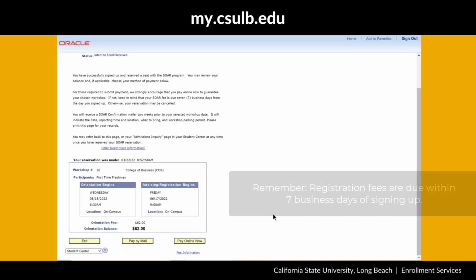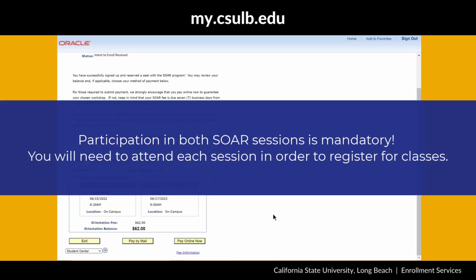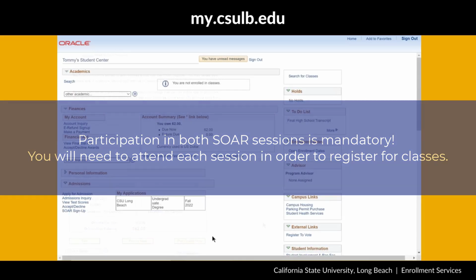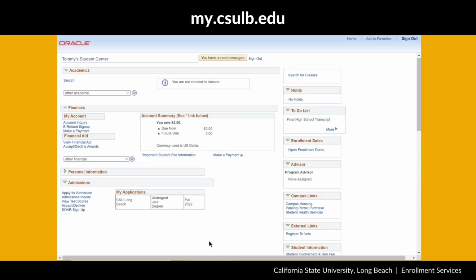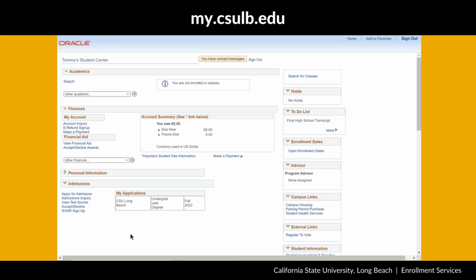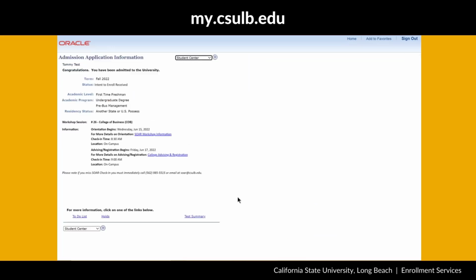As a reminder, participation in both days is mandatory. If you don't attend both sessions, you won't be able to register for your classes. You can log in to MyCSULB Student Center at any time to double-check your orientation information. In the Admissions section, select Admissions Inquiry. Your SOAR information will appear on this page.